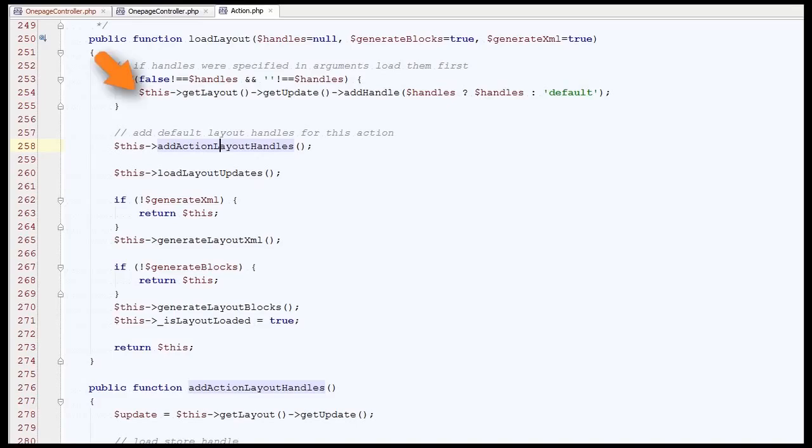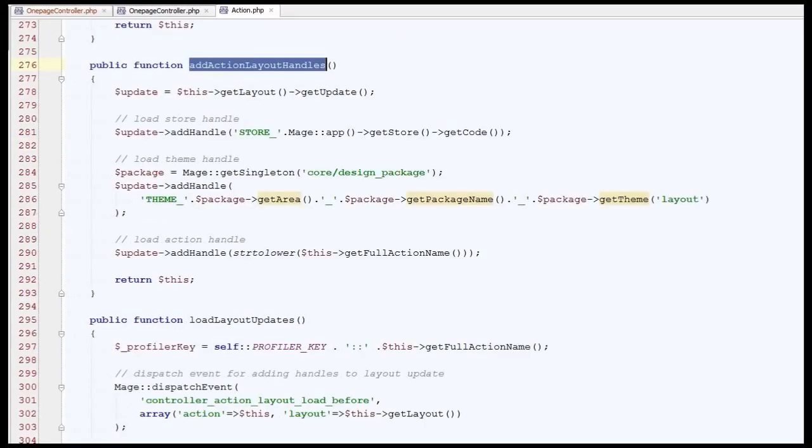On line 254, you will see that the system adds a handle named default if no handle was specified in the method parameters. This is so in our case, so we expect that the first added handle is default. On line 254, the system adds some more handles. Let's open the method addActionLayoutHandles. This method adds 3 more handles to the layout update object. On line 281, the method adds the store_default handle. If your store code was changed, the name of this handle may differ.